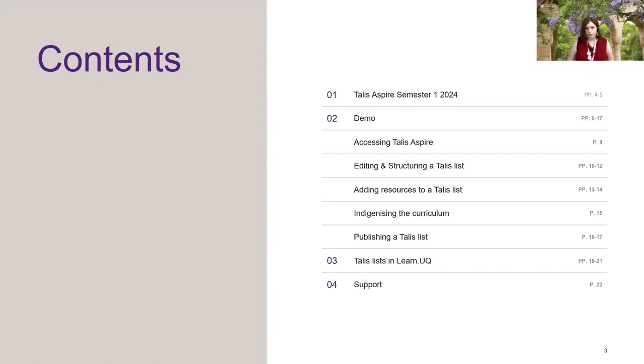We're also going to go through what library tools are available to help you with indigenizing your curriculum. As I said earlier, we'll stop briefly for questions throughout, and feel free to type them in the chat as we go. But before I get into this demonstration of TALIS Aspire today, I'm firstly going to provide some context.